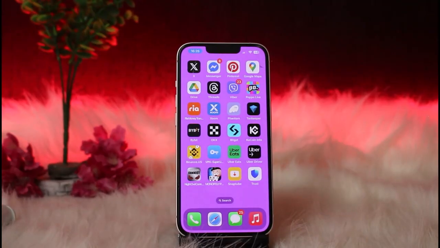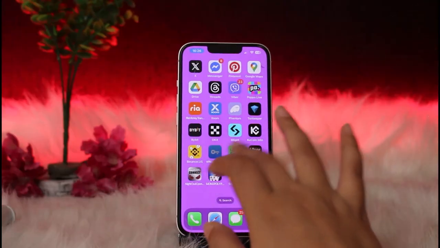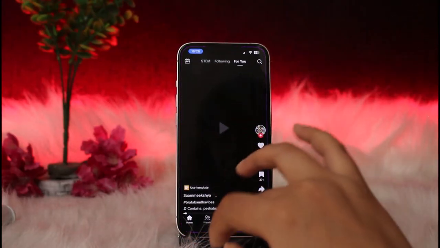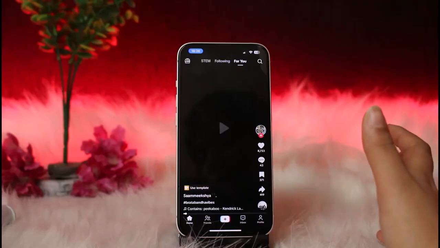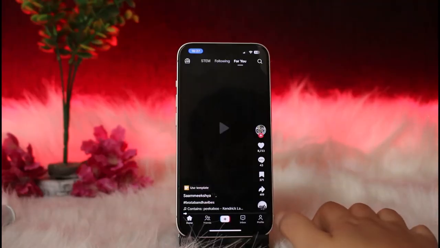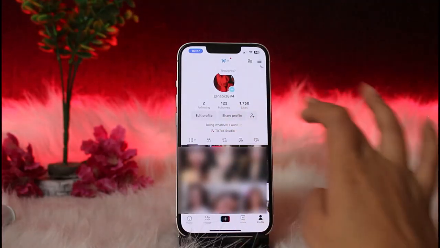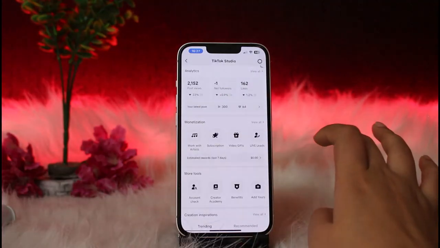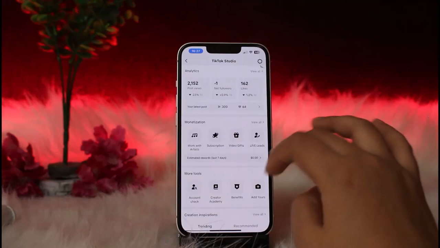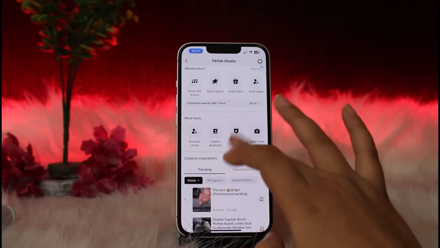So what you're going to be doing over here, you're simply going to go ahead and open up your TikTok app. Once you're here in the home section, tap on the profile option at the bottom right corner. Now go to the option of TikTok Studio. Then from it, scroll a bit and go to the more tools section.